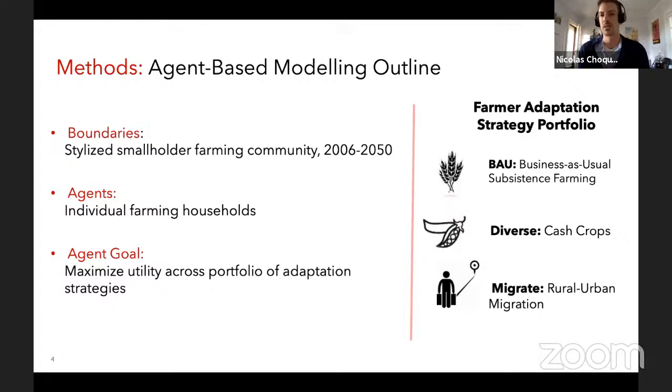And then finally, households can also decide to send one or more members of their household as a migrant to an urban location and earn remittances. And that tends to be in the middle of the risk-reward spectrum between these two other strategies.